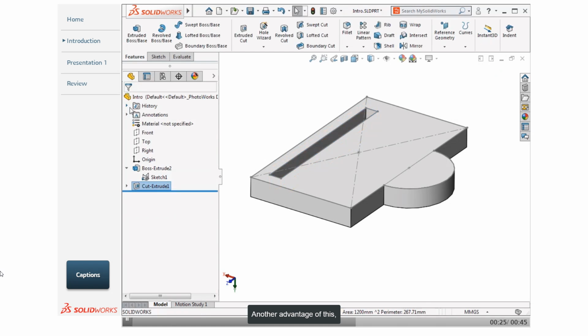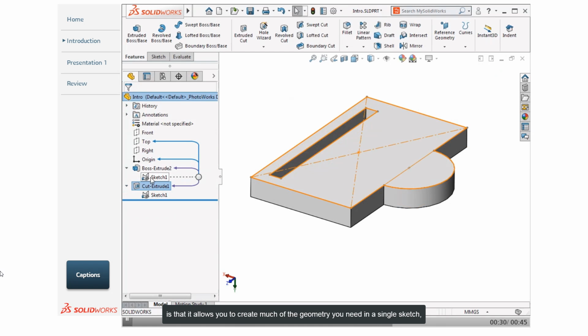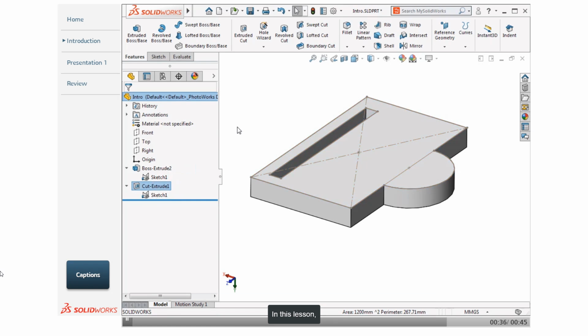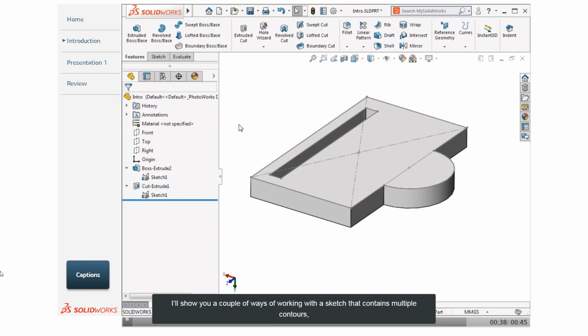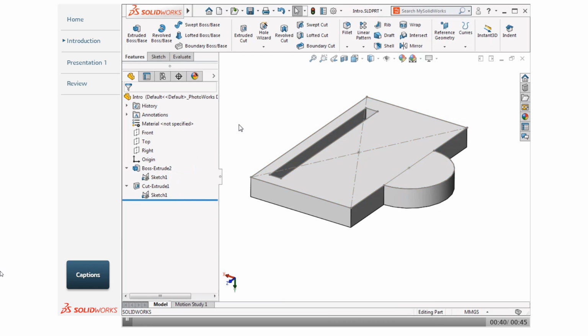Another advantage of this is that it allows you to create much of the geometry you need in a single sketch, which can be reused to create multiple features from the same common sketch. In this lesson, I'll show you a couple of ways of working with a sketch that contains multiple contours, taking advantage of the contour selection tools along the way.